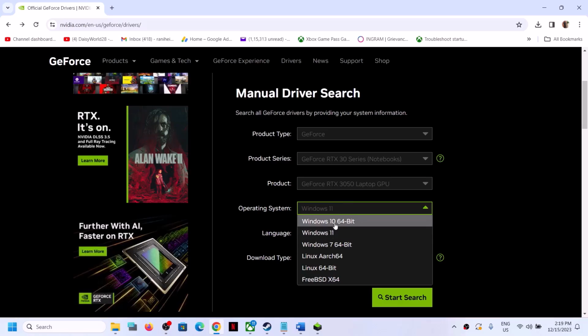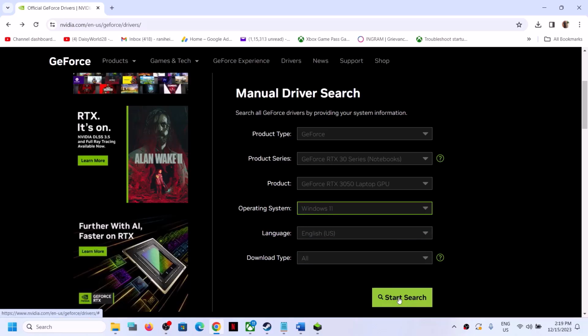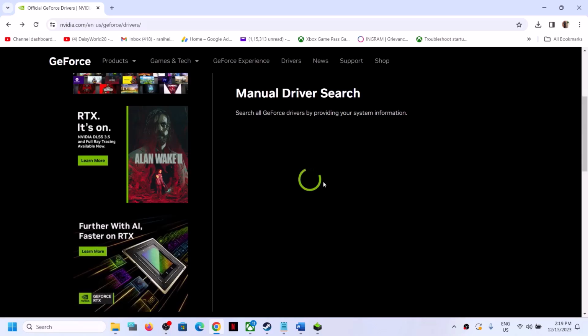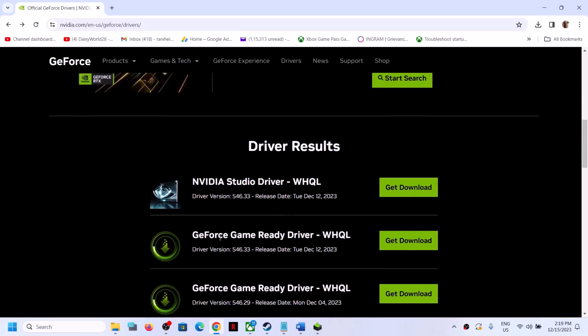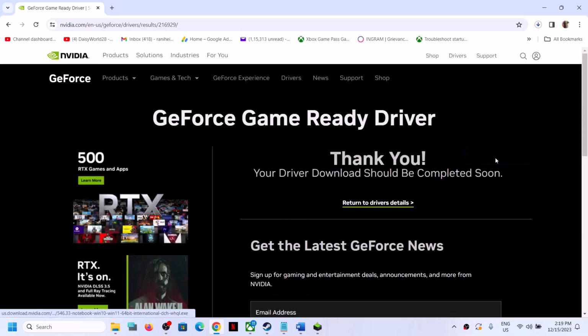Now if you have Windows 10, select Windows 10. If you have Windows 11, select Windows 11 and then click on start search and then scroll down, and over here you can see GeForce Game Ready driver, not the studio but GeForce Game Ready driver. Now this is the latest one right now, that is driver version 546.33. So whichever is the latest, click on get download and then click on download now.